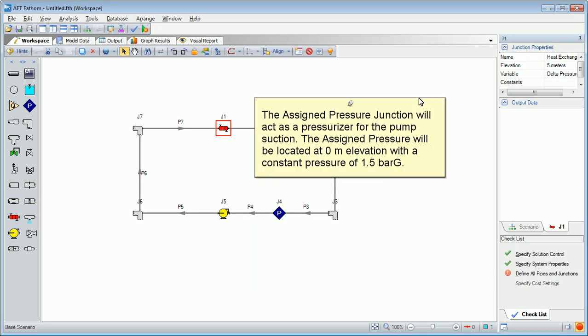The assigned pressure junction will act as a pressurizer for the pump suction. The assigned pressure will be located at 0 meters elevation with a constant pressure of 1.5 bar gauge.